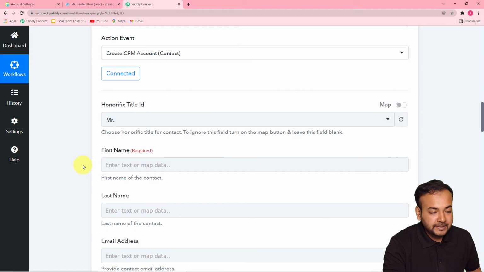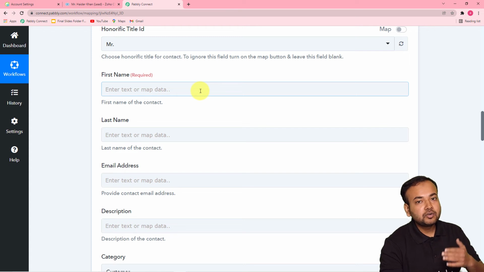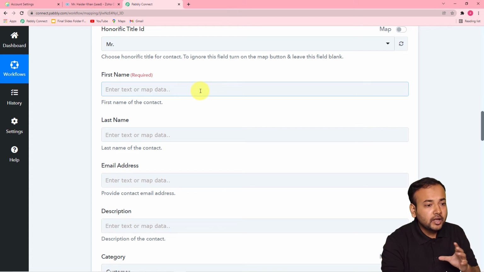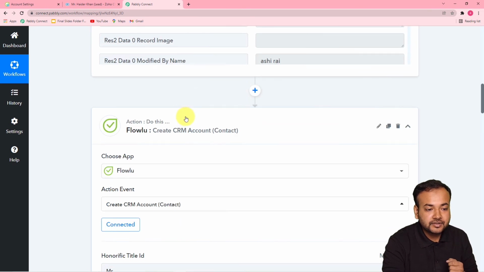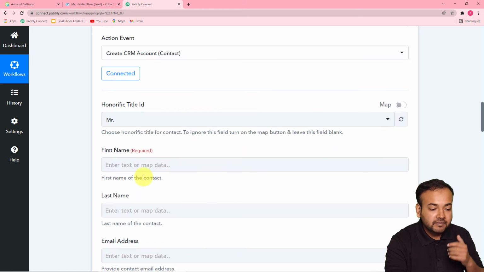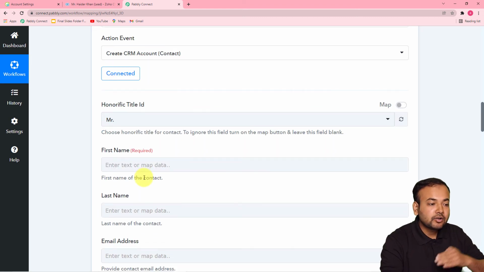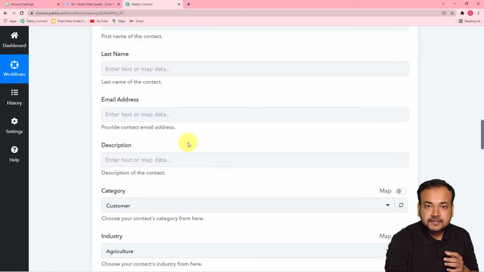So why are we mapping these things? Because when you map the data, whenever you get a new contact or anything new added here in Zoho CRM in any module, the same details of any contact or any person will be fetched here automatically first in the first step. Then it will be automatically added here in the second step when you map the things, and it will automatically create a new contact in Flowlu. So first of all, let us map the first name.